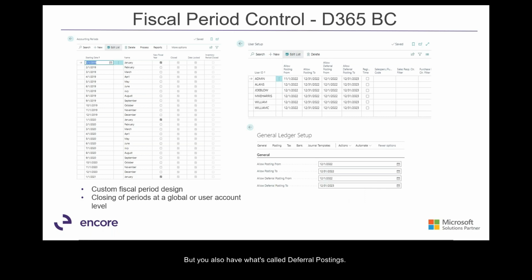But you also have what's called deferral postings. So for deferrals, if they're posting a deferral journal, then you have a greater range of when that can post into. One of the other differences is that you can override the global setting by user. So I could say everybody's restricted to December 2022, except for, and if you look at the picture right above that one, where it says admin, we've opened November through the end of December for the admin user, but everybody else is December only. So it's not by module, but you can close for individual users. You can give them different closings. Okay.